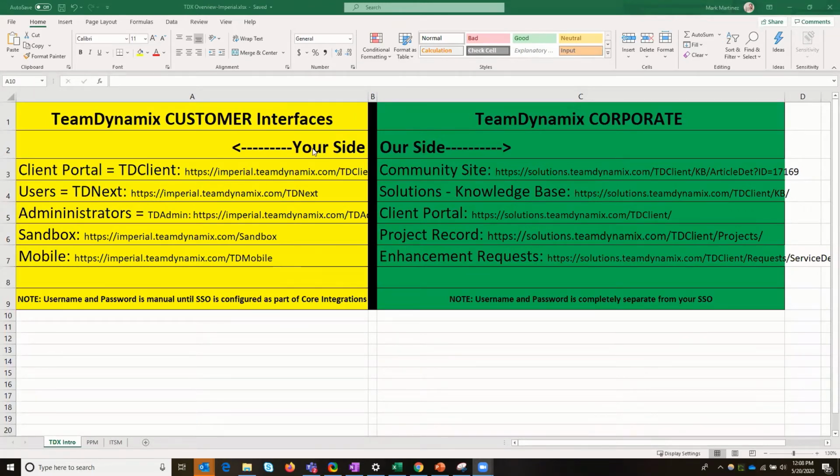And then we're going to focus on the left side of the fence and talk about the things that are on your side that you have access to with your interfaces. So we're going to start out on the right side of the fence and talk about the Team Dynamix community site, what's held there, the solutions area, which houses our knowledge base, which is all embedded within the client portal, and then a project record that we manage for our implementation here. This will give you a sneak preview of how projects look, since eventually you'll be working on projects on your side. And then this thing called enhancement requests.